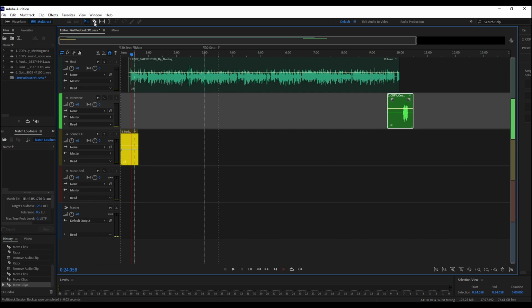Next, let's try cutting some unwanted audio out of a recording. Select the Razor tool, then click at the start of the section that you want to remove. Do the same at the end of the section. You now have a separate clip which can be deleted. You can make as many cuts as you need to edit the podcast down to the length you want.